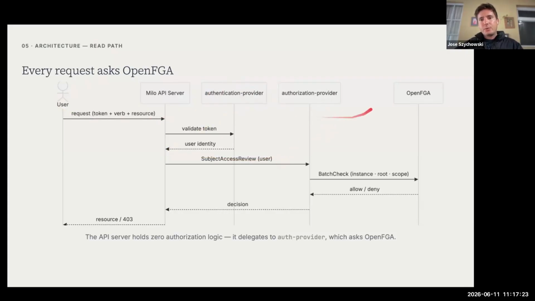Milo API server will reach out to our authorization provider with a verb and a resource. And then this gets forwarded to OpenFGA, which is going to make the decision. The user can have access to the resource or can't. After that, the decision reaches the Milo API server. We just bring the resource or return an authorization error.